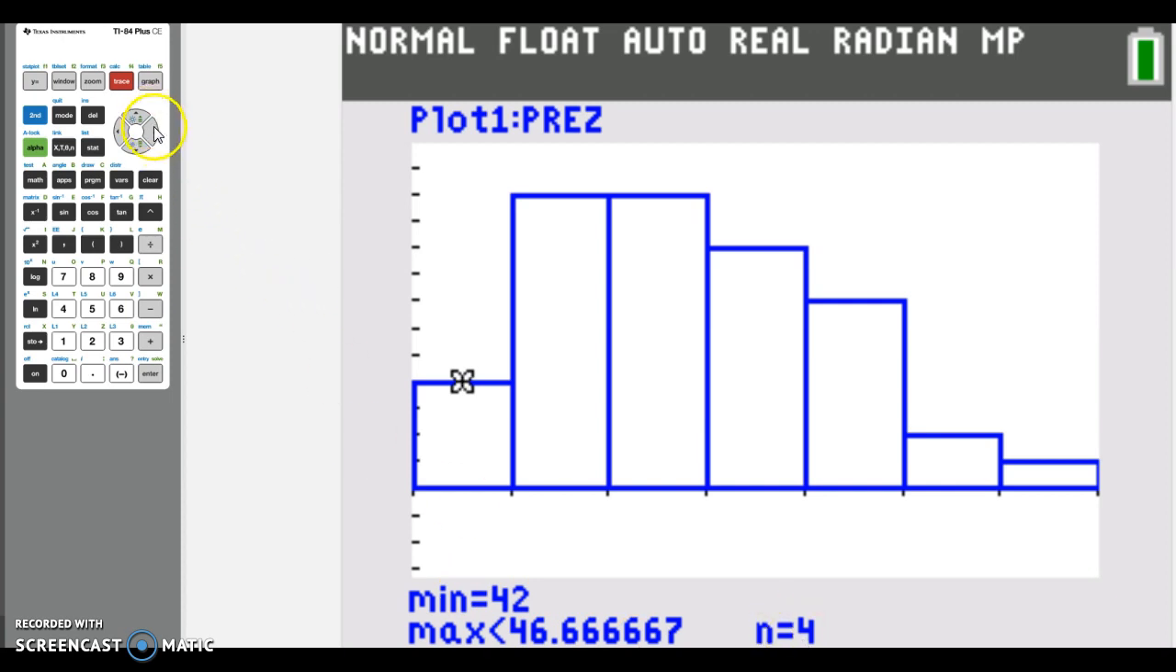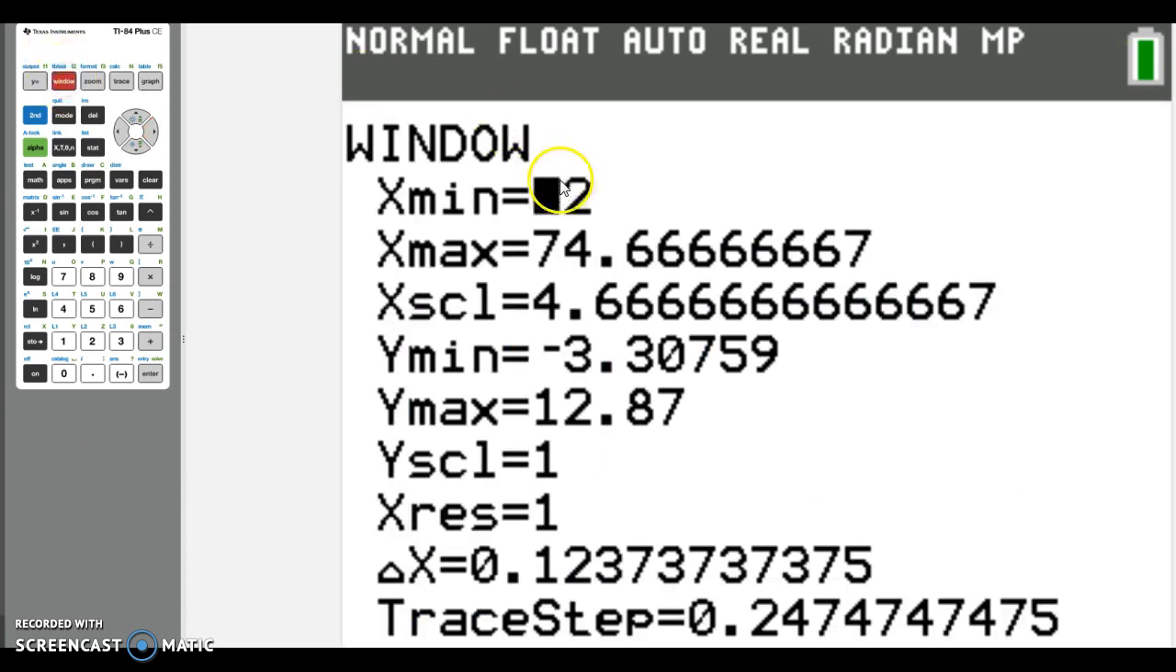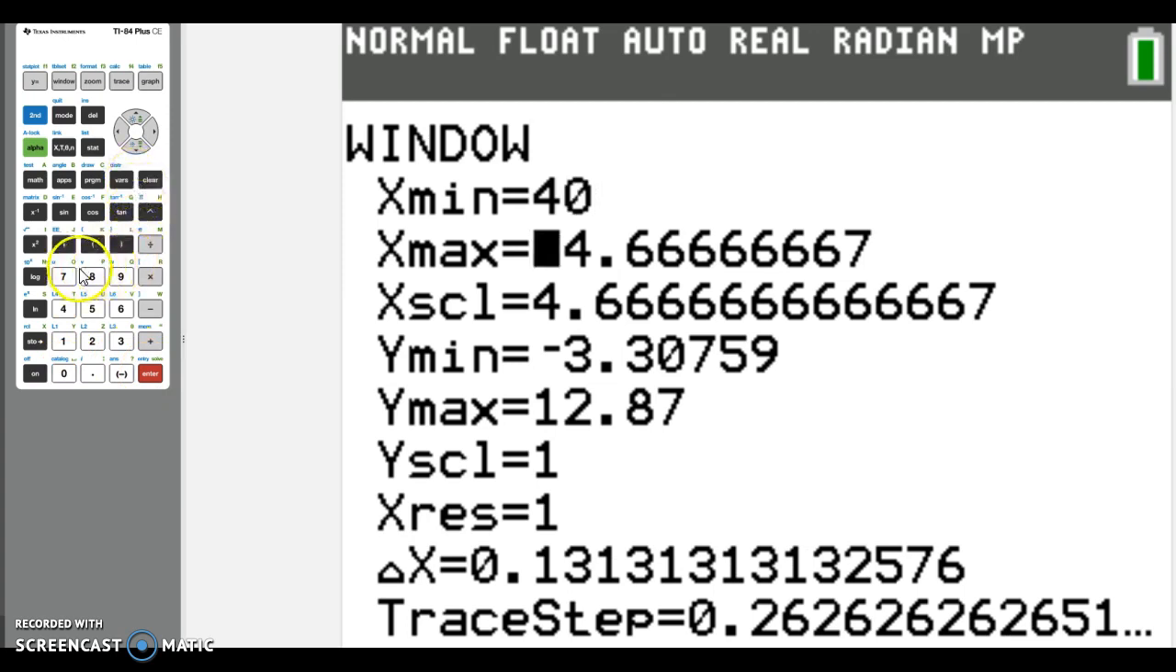And we can now toggle over, press the arrow over, and you can see these other bars. This is 51.3 years of age and less than 56. If you want to change it to fit our values, go to Window. We had our presidents' ages starting at 40. Press enter. The maximum should be somewhere above 70, so 74 is fine.